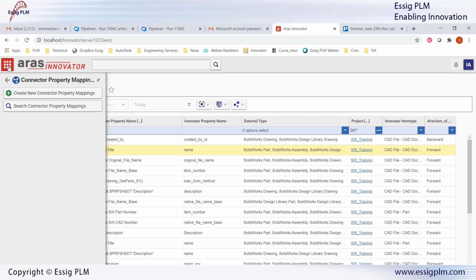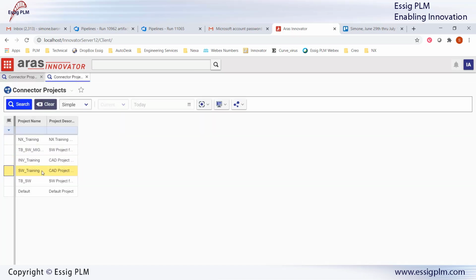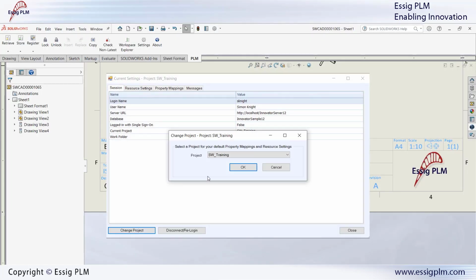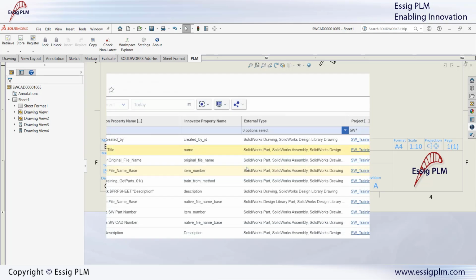As your CAD designers may work on different projects for different customers or in different world regions, they may need to adopt different connector settings depending on the situation. That is why the SCPLM SolidWorks connector also allows you to create connector projects. You can think of these connector projects as a set of connector settings. From within SolidWorks, the user can switch to another connector project and the connector immediately adopts the settings defined for that project.